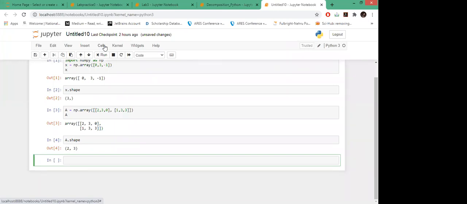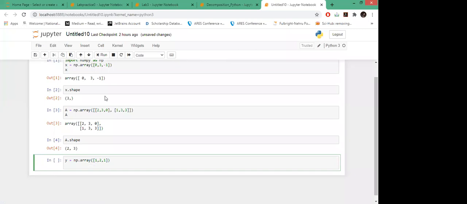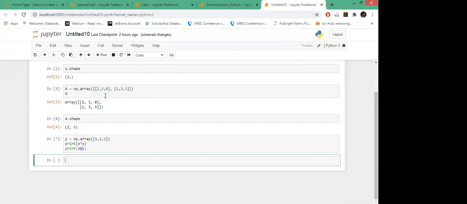Let's see how we can perform basic operations with that. Let me define one more vector, which is np.array again. Let's take this one. I will print x star y, and then I will print x at the rate y, and we'll see what difference we get.